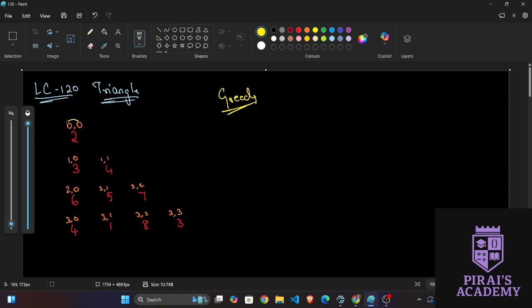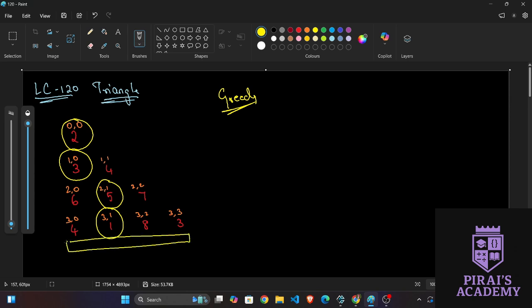Now initially I'll be starting from this 2. From this 2, I can go to this 3, or I can go to this 4, which is minimum. 3 is minimum, so go here. From this 3, I can either go to the 6 or go to this 5. I'll be going towards the 5. Now from this 5, I can go to this 1, or I can go to this 8. So I'll be going towards this 1. I understand this. Now I have reached the end. Stop here. What is the cost? Cost is 11. That's it.